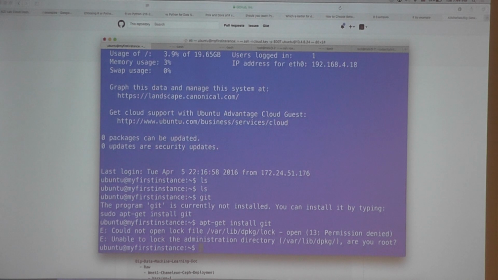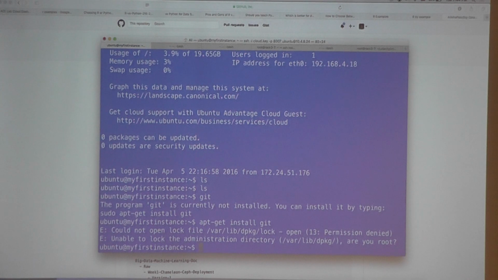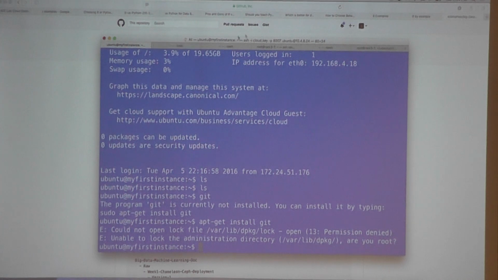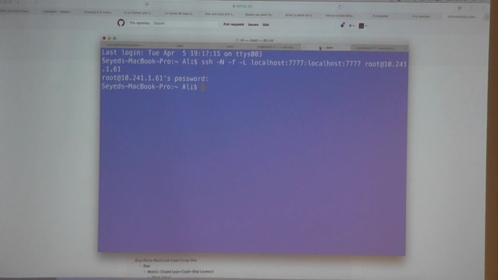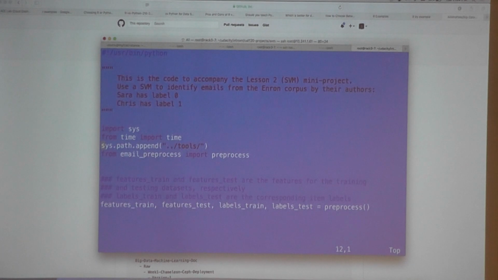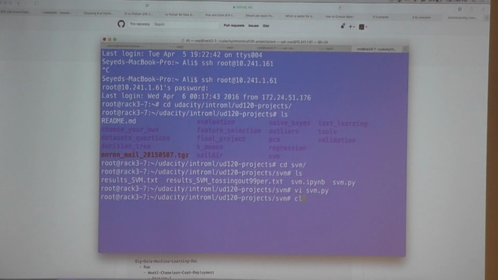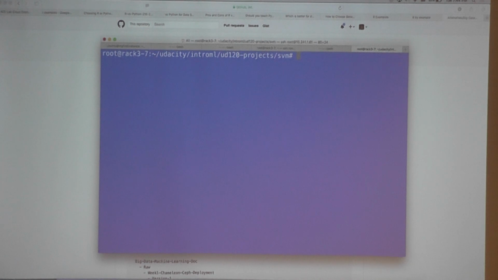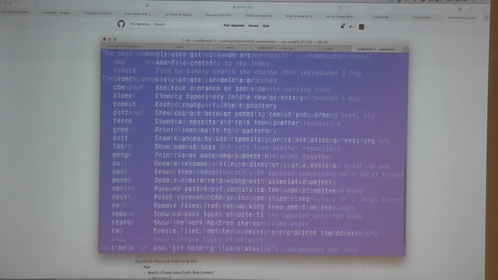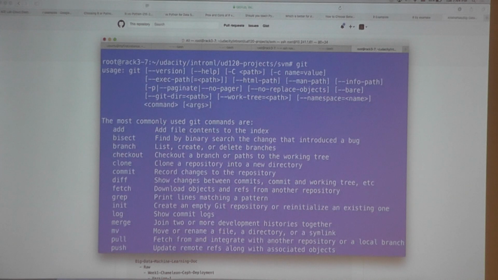Okay, the administrator doesn't permit me to do that. So I just come back to my other machine to show you how it works. So this is my other machine here. These are a bunch of commands that help me understand how I can get benefit from Git if you type it.